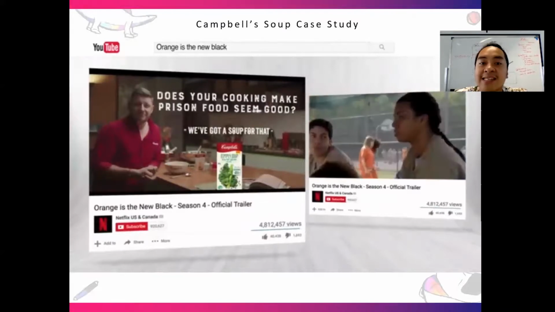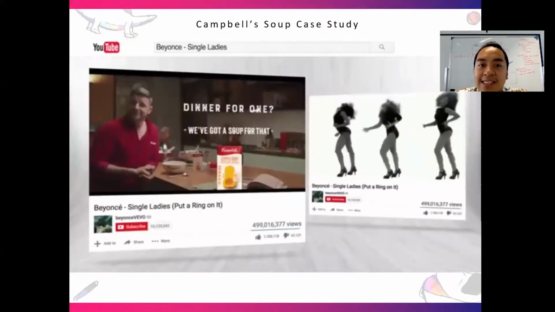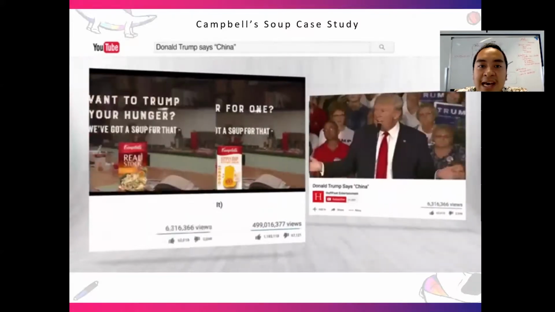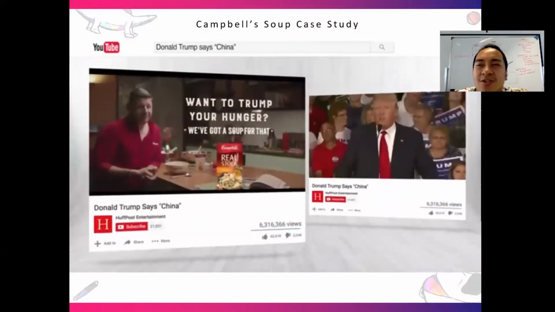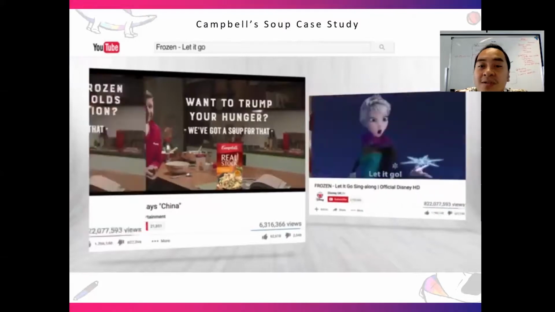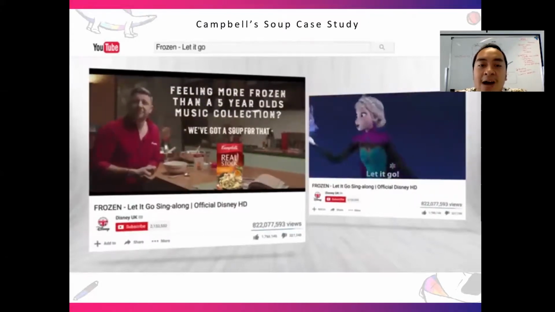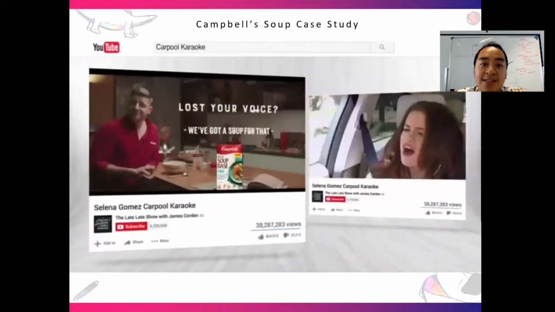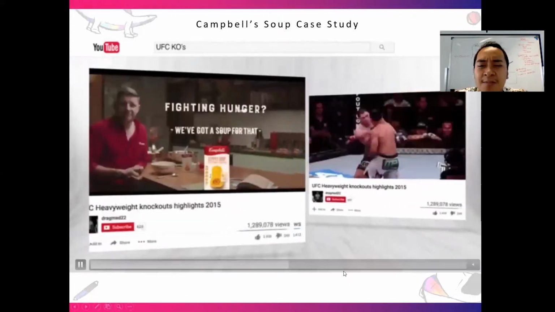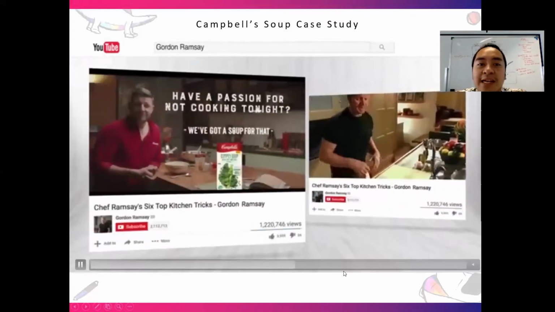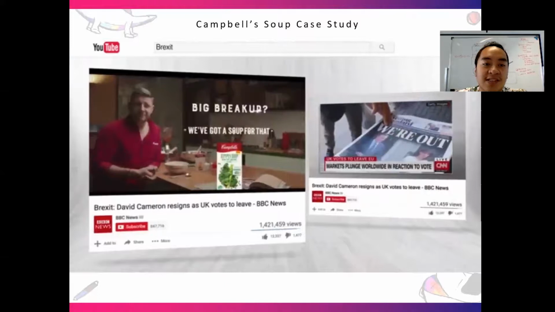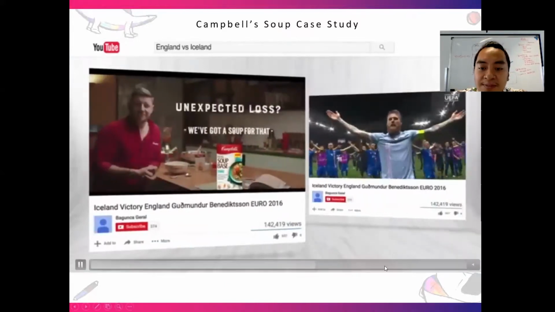So orange is the new black. You would get this type of ad on the left before your content. Single ladies, Beyonce, you would get that sort of ad. Donald Trump sort of material. So any of these search terms, which was the data in this case, would then supply a unique ad based on what you're searching for. From a media perspective, it's YouTube. From a data perspective, it's contextual search. And from a DCO perspective, it's each of these 700,000 videos.